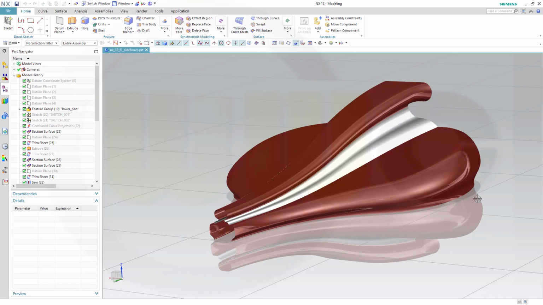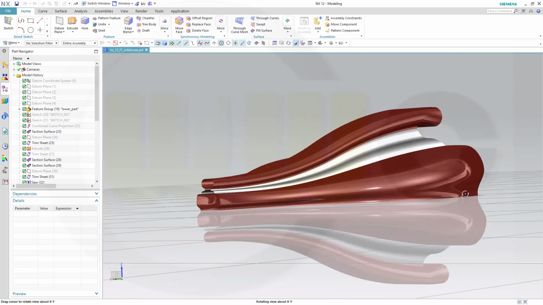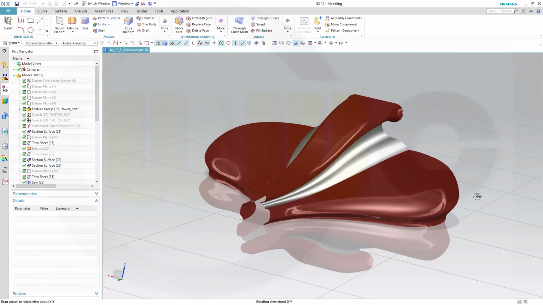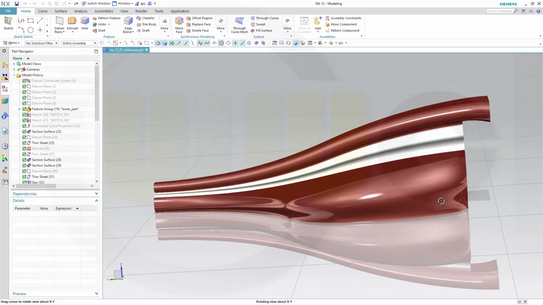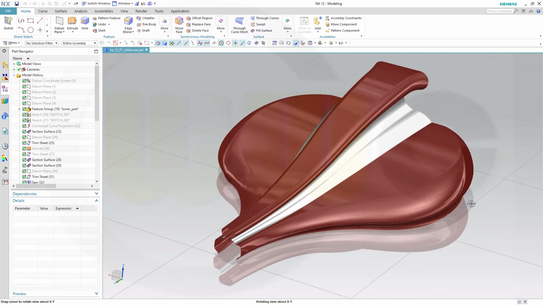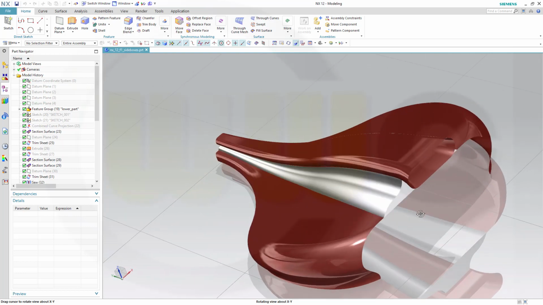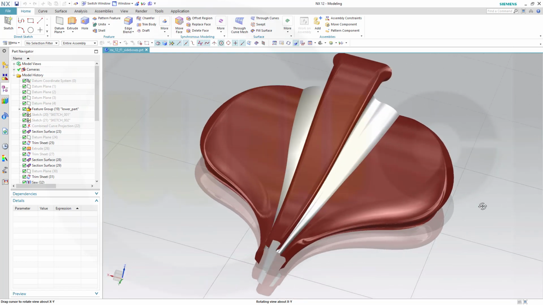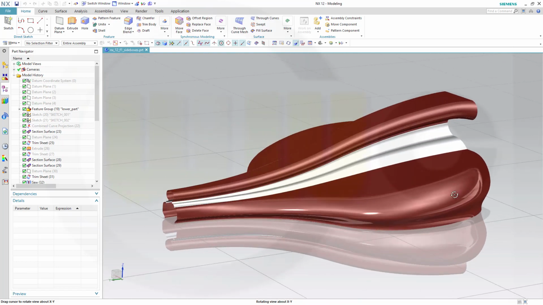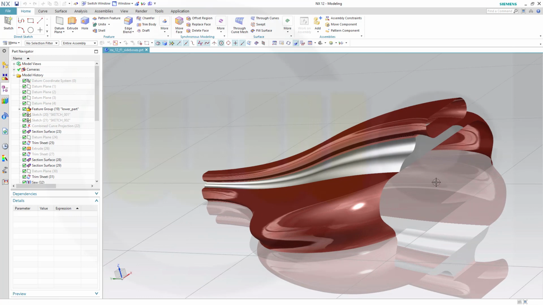Hi, welcome to an NX12 video tutorial, the second in the series. I want to do an exercise which I called F1 side boxes, and I tried to do it very similar to the CATIA version. So let's have fun with NX12.